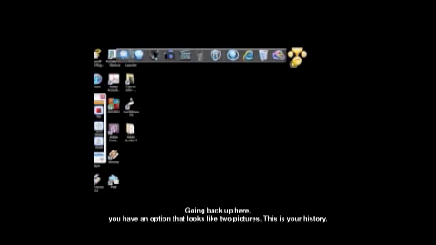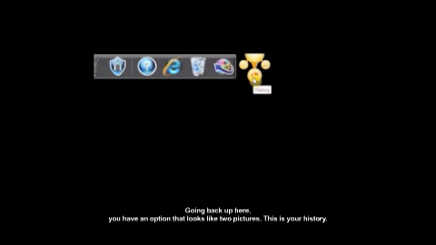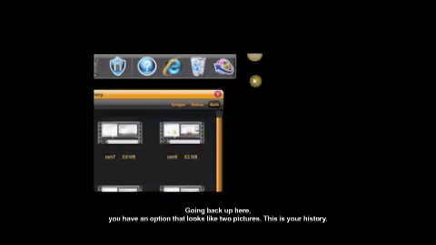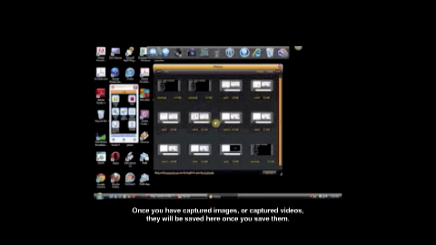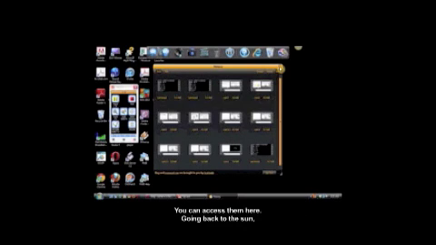Going back up here, you have an option that looks like two pictures. This is your history. Once you've captured images or captured videos, they'll be saved here once you save them. You can access them here.